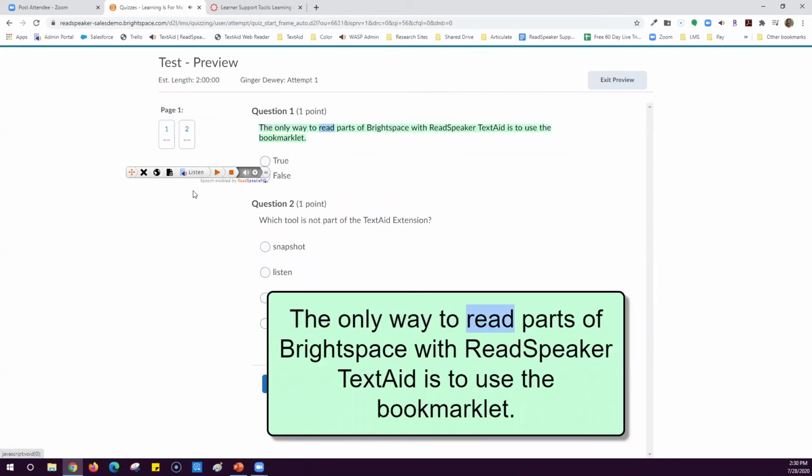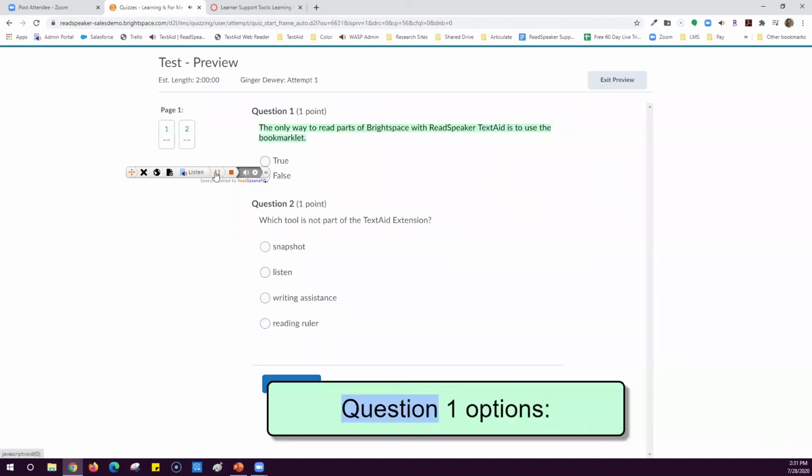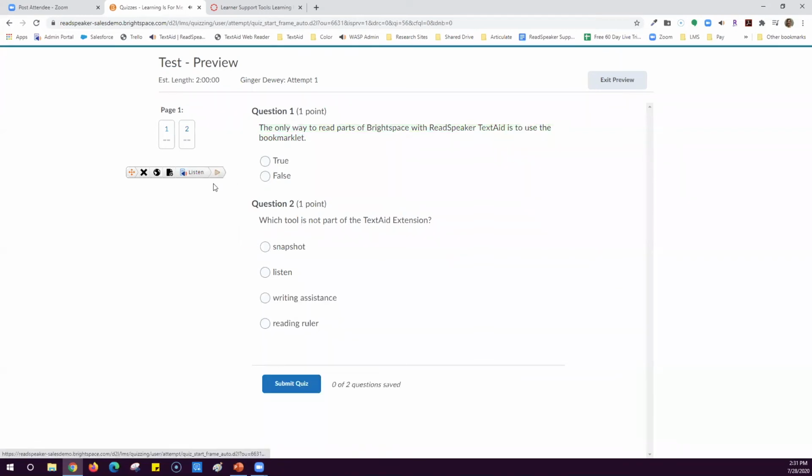The only way to read parts of Brightspace with ReadSpeaker TextAid is to use the Bookmarklet. Question 1 options. Now, I meant to just pause it and I accidentally turned it off there. But did you notice it put up the words question 1 options? So it's even telling you with the written as well as the audio that it is question 1 options. And that's a real cool choice.